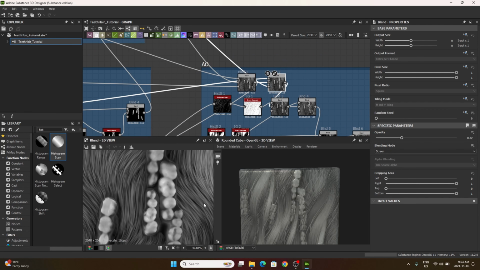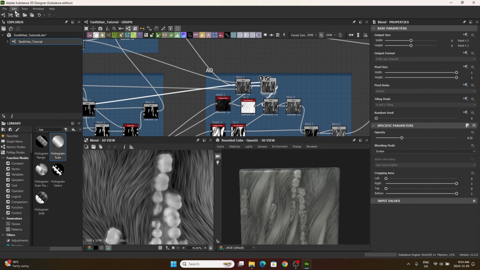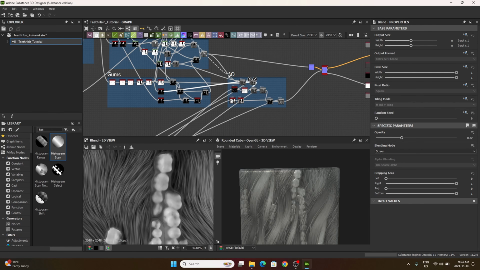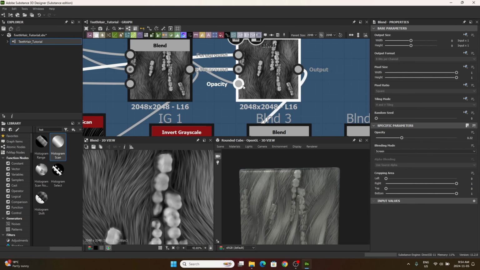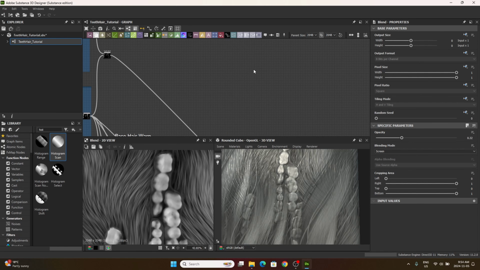Let's see. Yeah, that was good. Oh, I have to go grab it again. Whoops. Okay, and blend 2, opacity. Awesome. Now I'm going to get started on the normal.